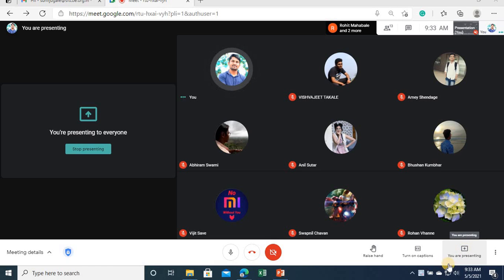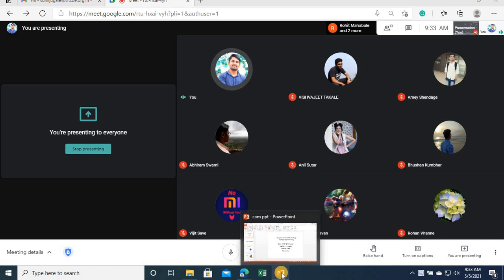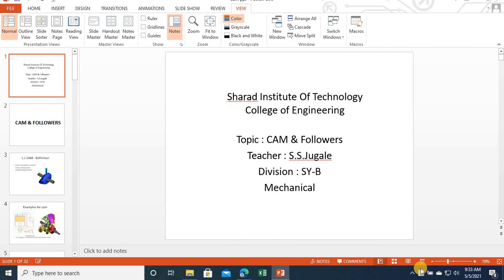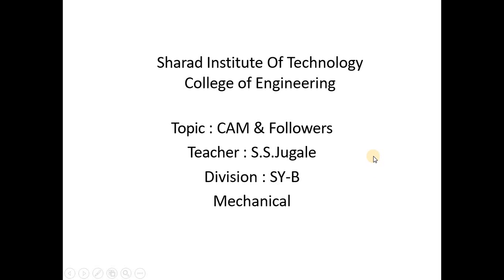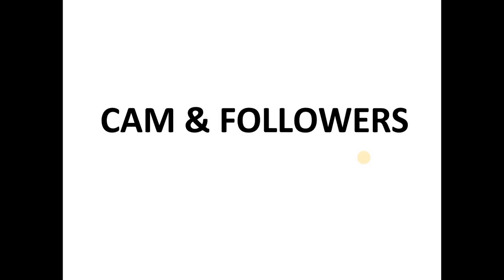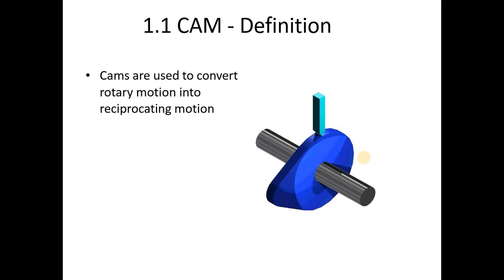Today we are going to start a new chapter, what we call cam and follower. Yesterday I told you about this new chapter. Starting from this chapter, we will see what is meant by cam and follower. These are mechanical devices, mechanical parts, which are used to reduce the efforts of human beings. We will see what a cam is and what the applications of cam and follower are.